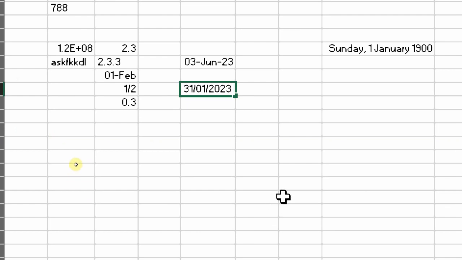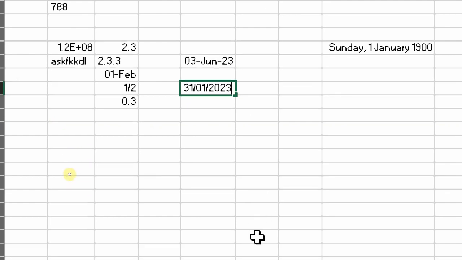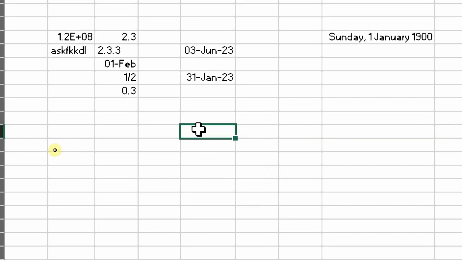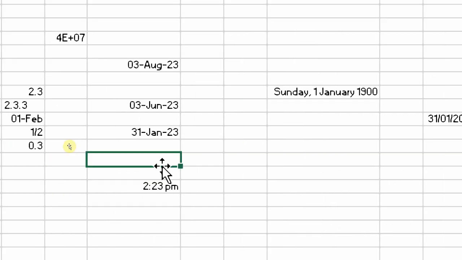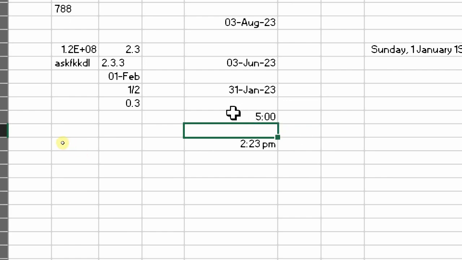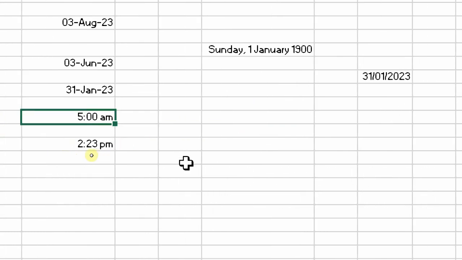To enter the current date, as in today's date, you use Control semicolon, no shift for that. So that gives us this one. If you want to enter the current time, say I type 5 colon 00, this means it's time, so it's 5 o'clock, and it is aligned to the right. But if I want it displayed in the default format, I'll use Control at, then it gives me 5 o'clock a.m. Is that okay, guys?